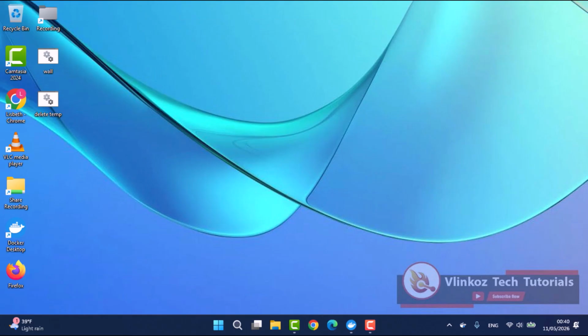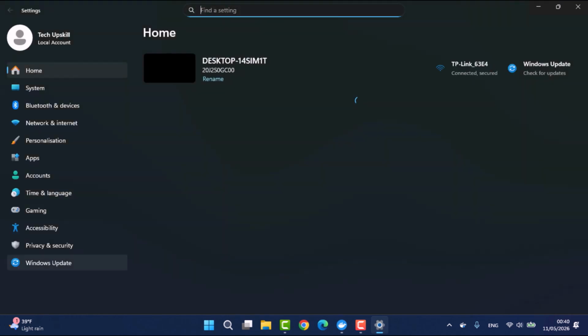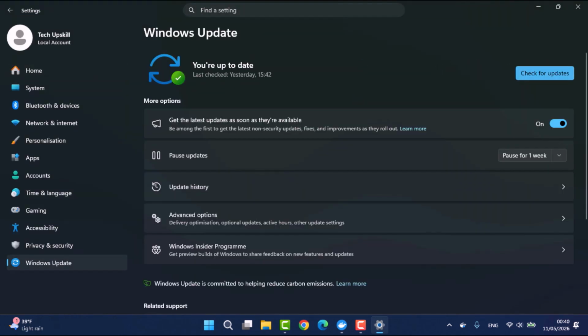If a simple restart does not resolve the issue, it is time to check for Windows updates. Again, right-click on the Start button and select Settings. Navigate to the Windows Update tab. In the right pane, you will find an option to check for updates. Click on this to ensure your system is running the latest patches, which can include fixes for performance issues.